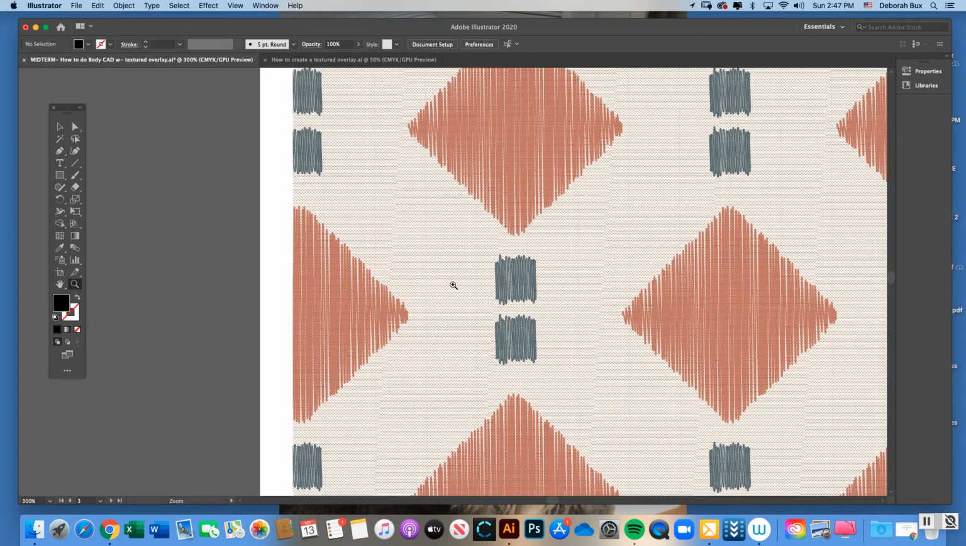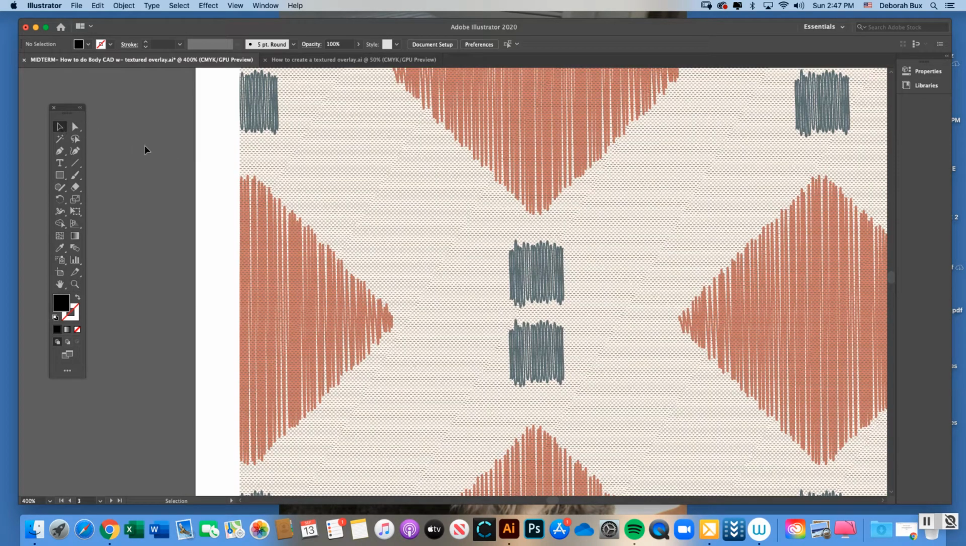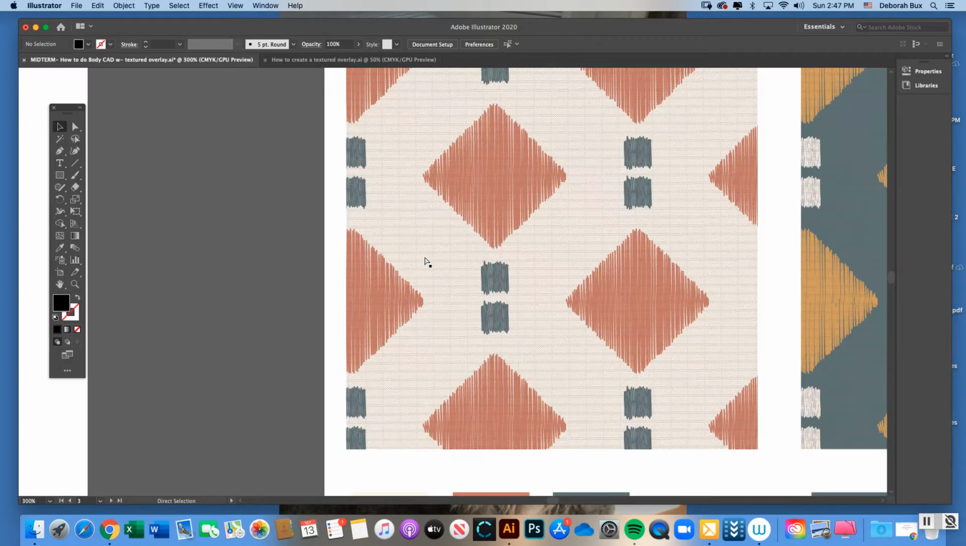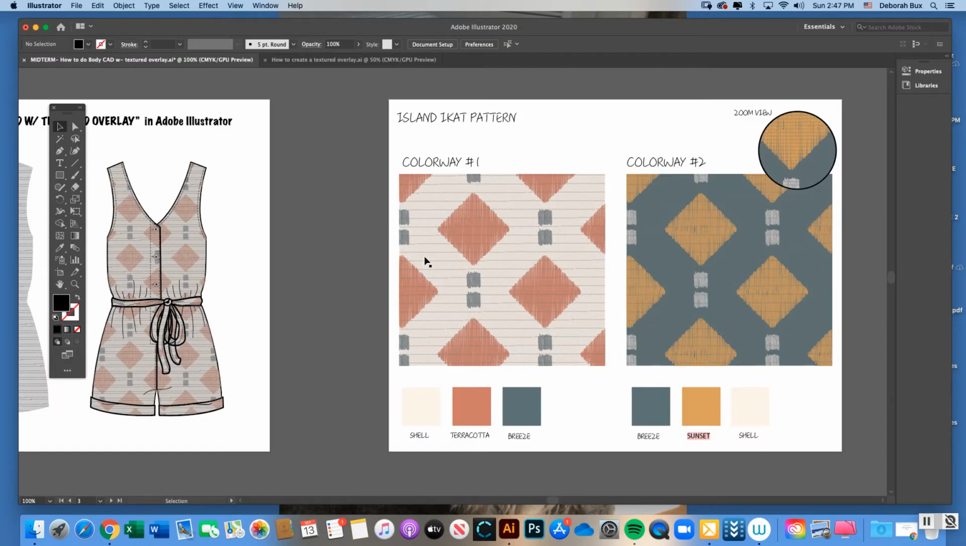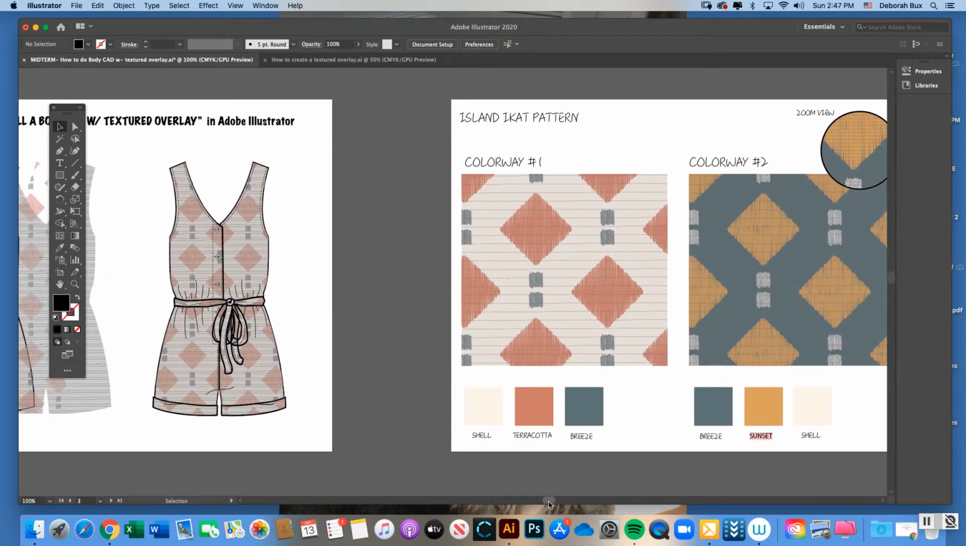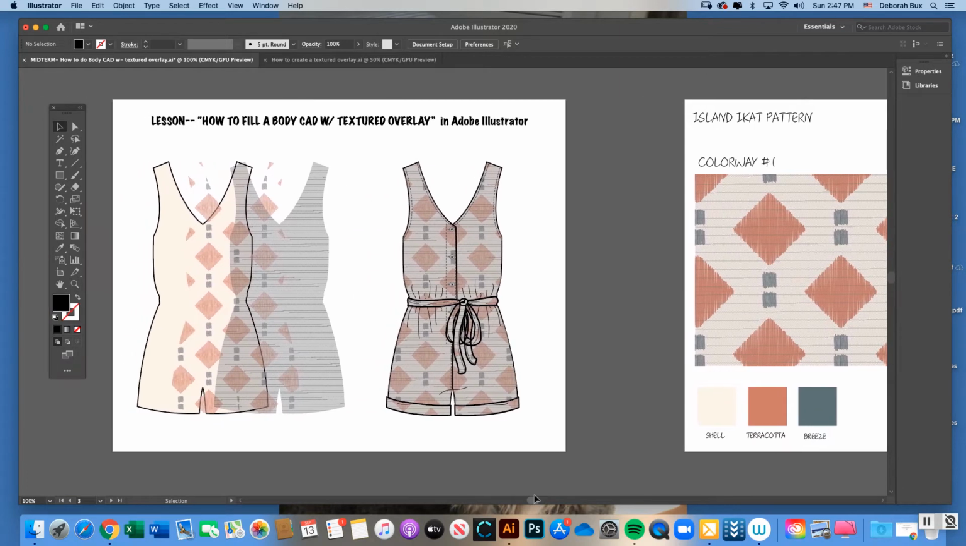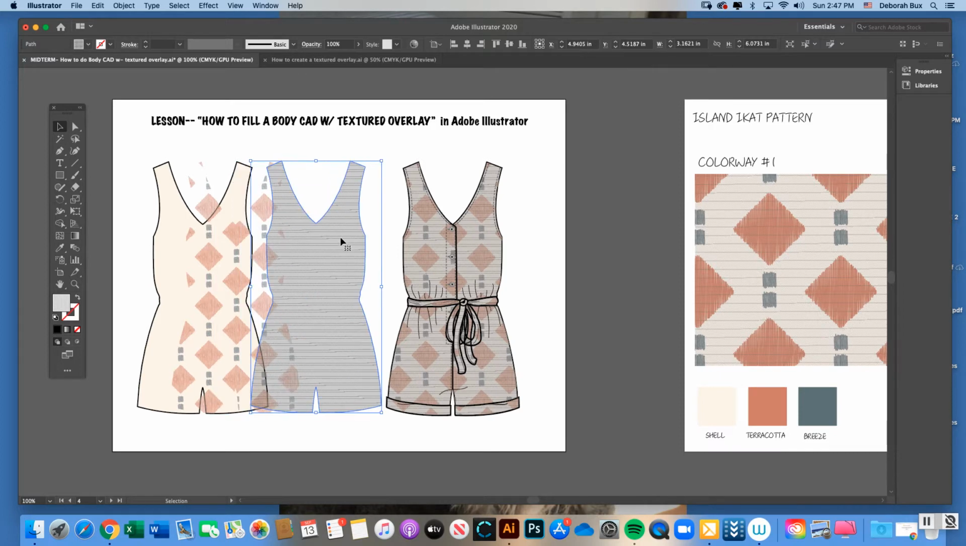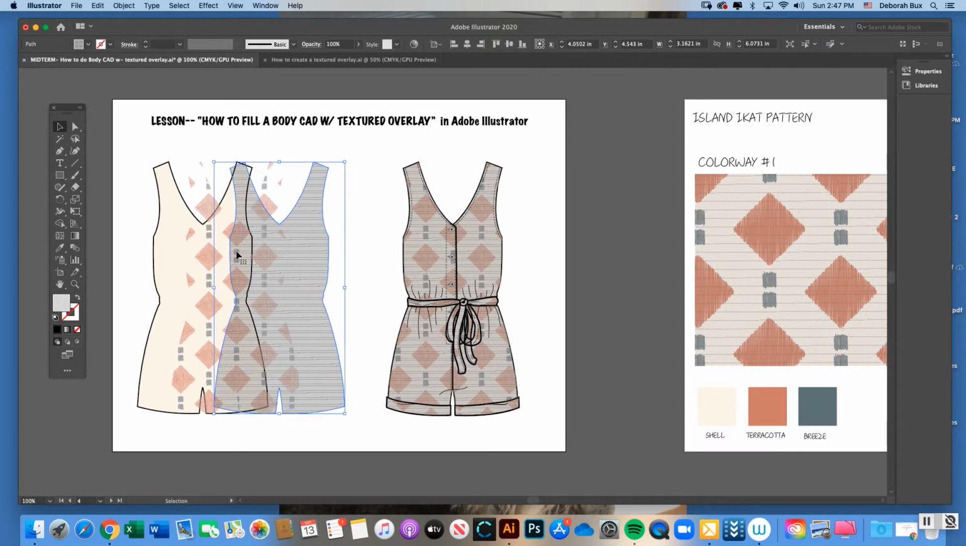So you can see, I'm going to zoom in on mine. I have this ECAT design that I created, and I put a little textured overlay over it to create the illusion of a textured fabric that this would be woven into or printed on. When you have that, it's going to create a little bit of a complication when you fill it in with your body CADs, because in order to actually put it in, it's going to create an extra body CAD layer on top of your printed design.